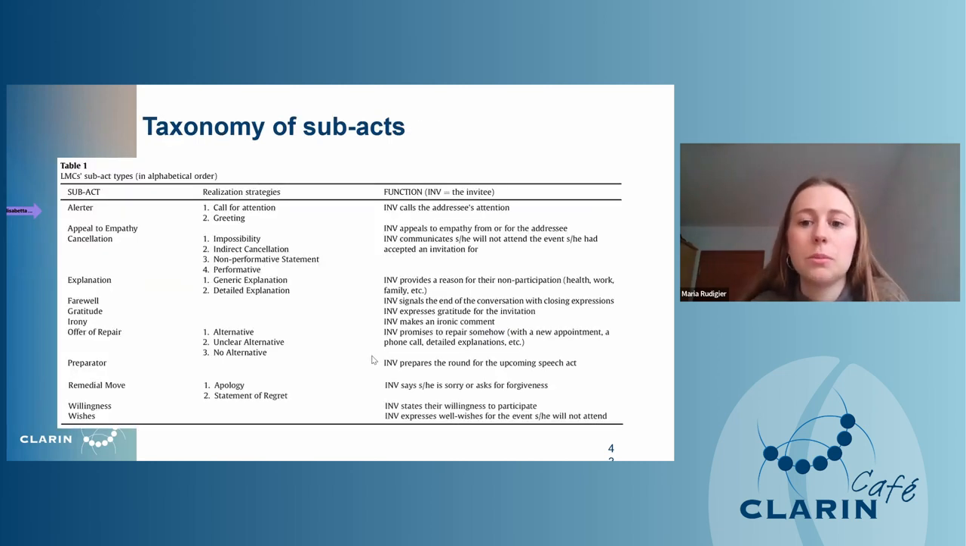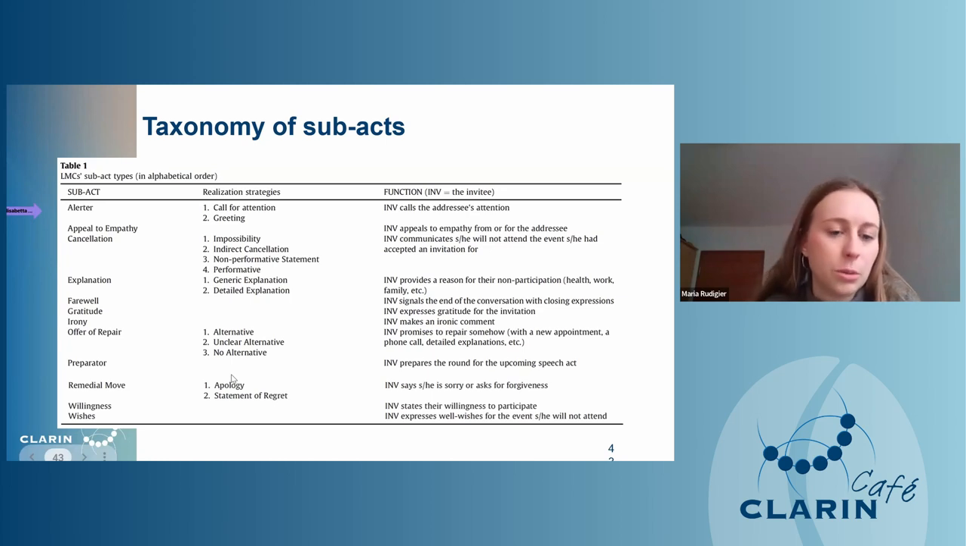And the advantages of this approach, including simplification of the analysis, reduction of subjectivity, and inductive rather than deductive methodology, were already mentioned by Valentin when presenting the coding scheme for the requests. The table on the slide shows the 12 different subacts, which were distinguished for the analysis of the cancellations, together with their different realization strategies. Let us have a look at 4 subacts in more detail, which will be relevant for the example of cancellation analysis that we're going to discuss later.